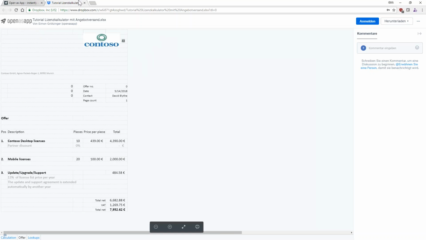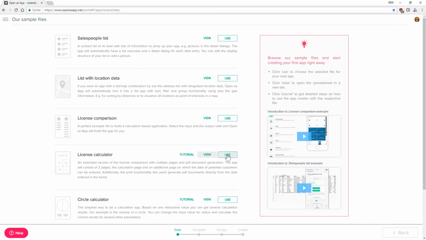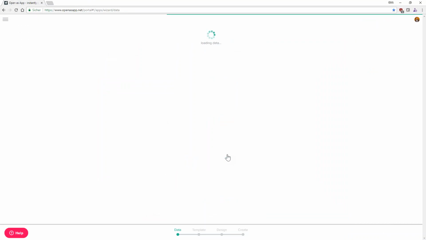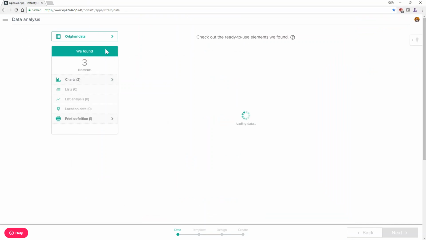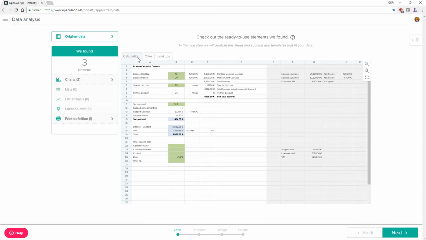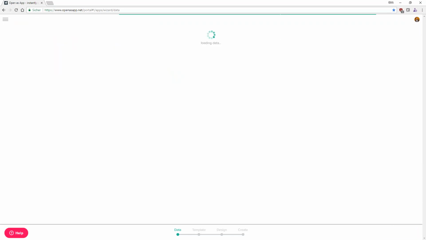Let's turn that file into an app. So let's use it. In the data analysis step, we select the worksheet we want to start the app creation with. At this moment, the OpenSAP wizard analyzes the contents and the structure of the worksheet and offers us some suitable templates.